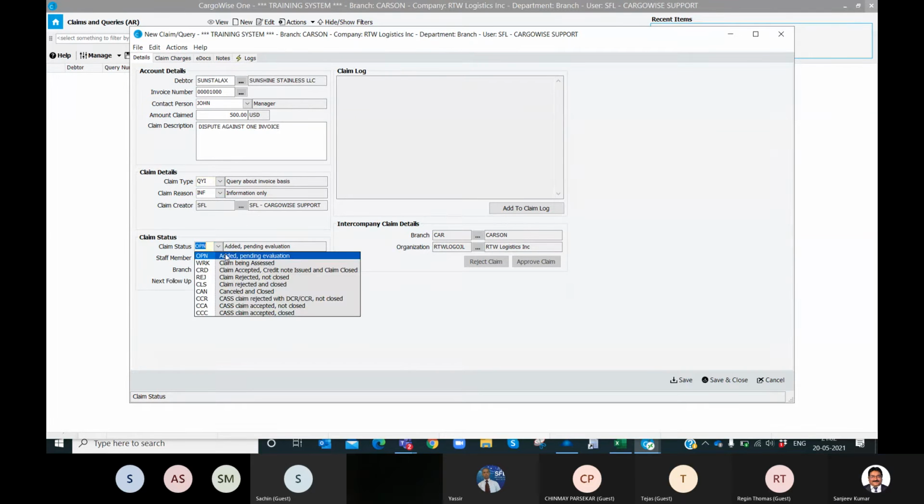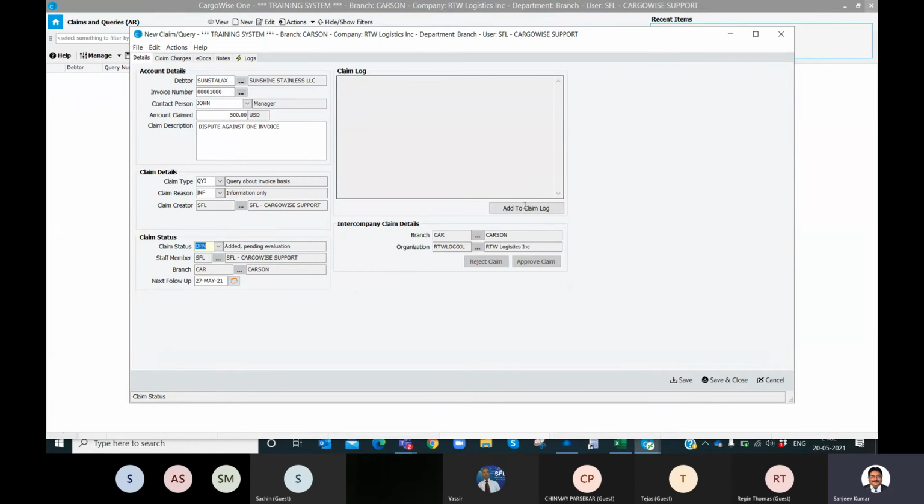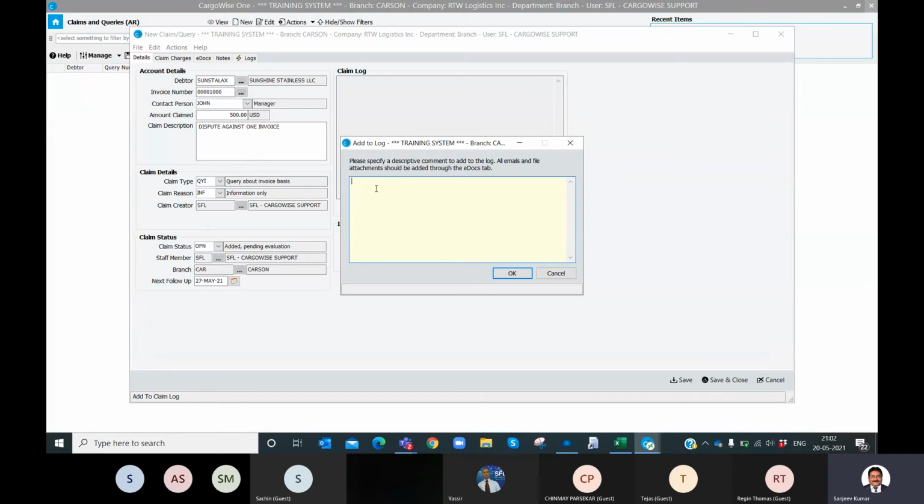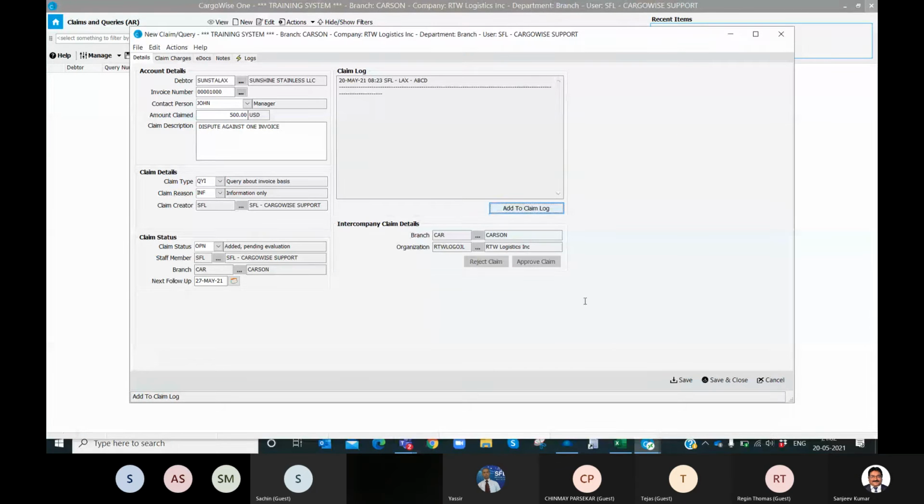Claim status. Now you can see here there is no red dot, means the system will allow you to move forward. Now any claim log you want to add, click here and we can add anything in the claim log, like ABCD. I'll save. You can see here it has added the claim log, and date and time also it will update. Saved. Now once you save, it will generate one claim number or query number.